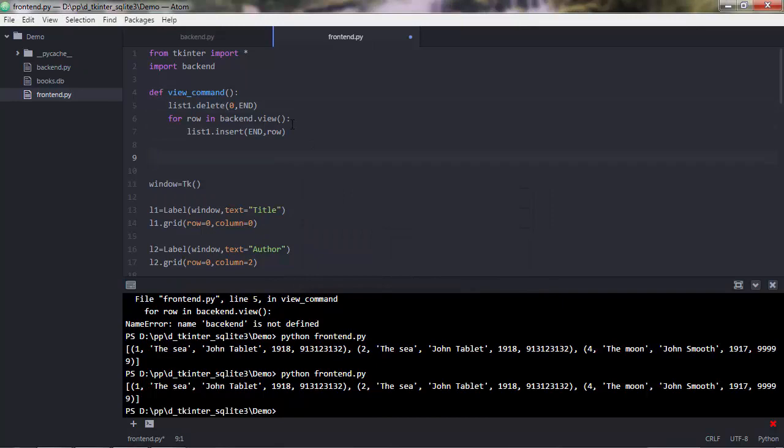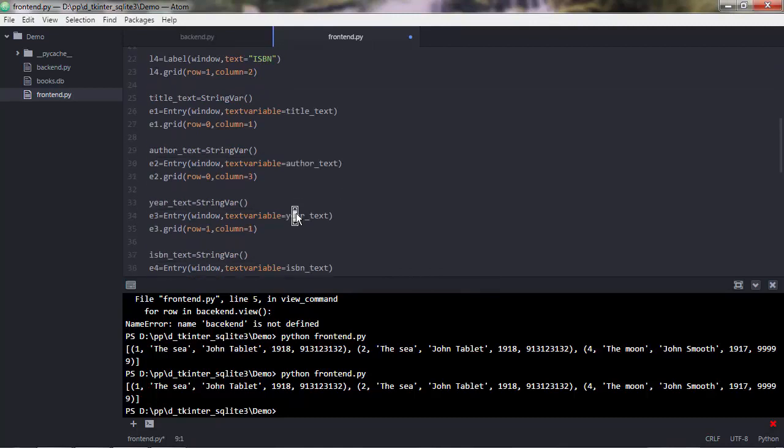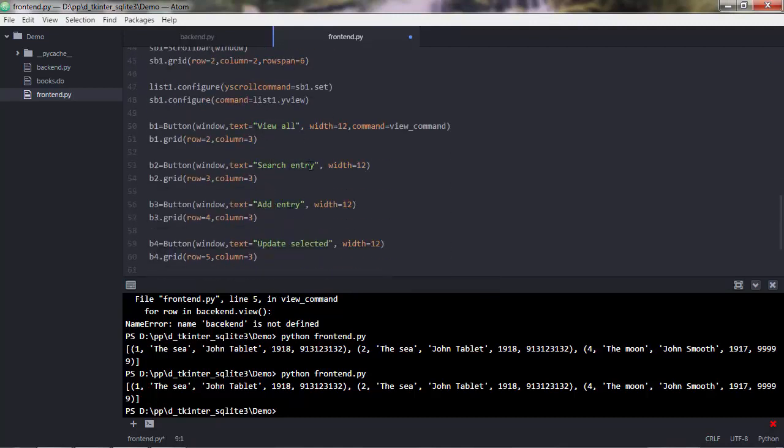Let's now go ahead and define a similar function for the search entry button. So the button is this one here, search entry. And again, we want the user to enter at least one value in the entry boxes, and then they press the search entry button, and then they expect the program to return the rows that contain the entry that the user input in the entry box. So again, you'd want to insert data in the list box. So again, you can just call the search function of the backend script in here, command.